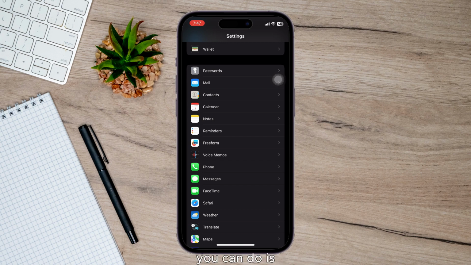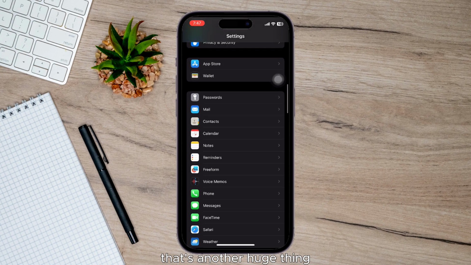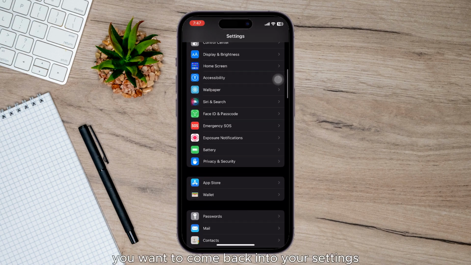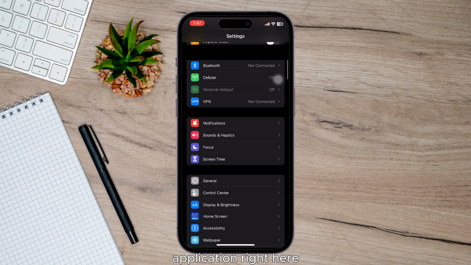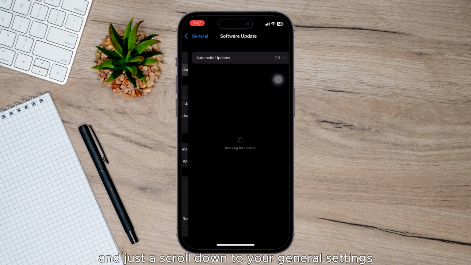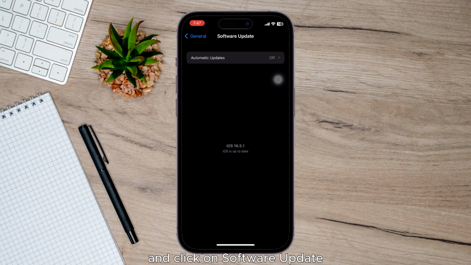If that's still not working, you want to come back into your Settings application right here and scroll down to General, and click on Software Update, which is right here. Go ahead and see if there's a software update available for your iPhone. For a lot of people out there, this may end up fixing it. Again, it's not a guarantee, but if you go through this direction, you might be able to update your phone, and that might end up fixing it.